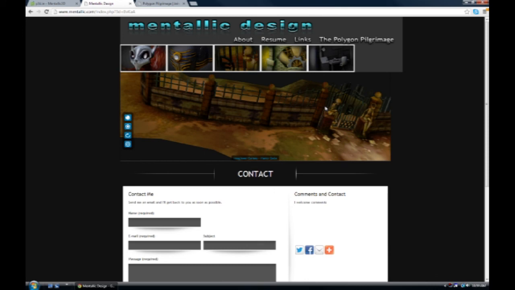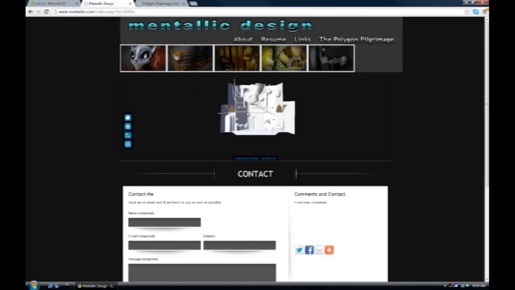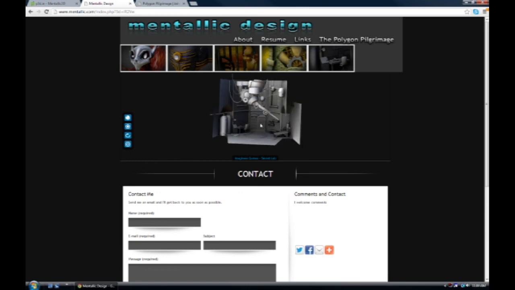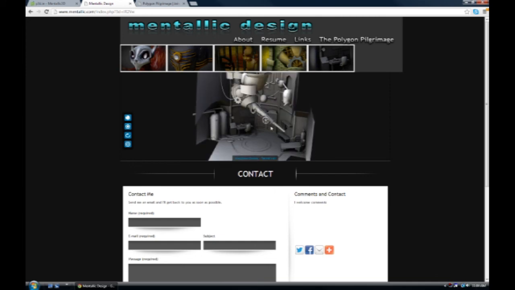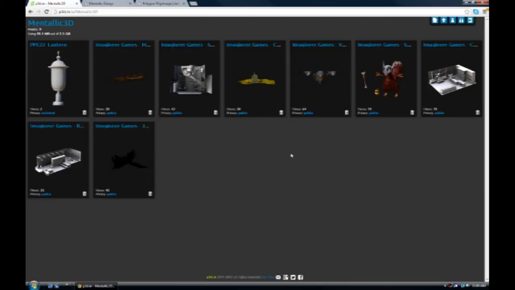Images are great, but it's so much better if you can just show them a full 3D model, and it loads in seconds, you guys. It's so quick. Even this model, look at how many different parts it has, and it's loaded. And the only reason it's choppy right now is because of the screen recording. So I encourage you guys, check out this site. You are going to love it.